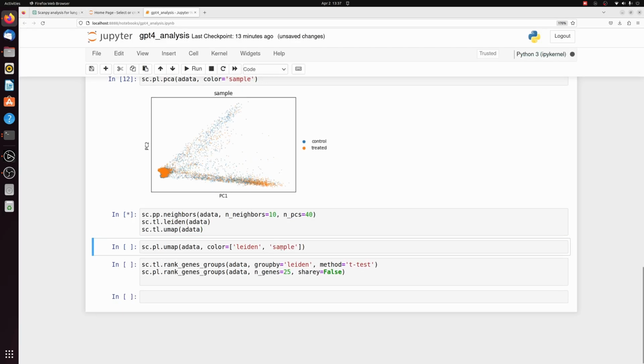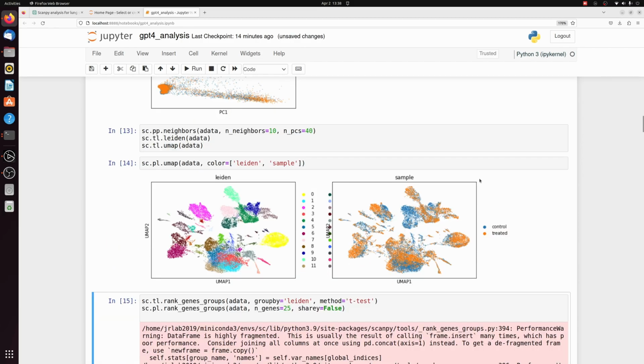All right, so this is what it gave me. Let's just run these. So here's the output. Maybe they do need to be integrated though, so I might ask it at the end. I probably have too many clusters. Let me see if I can get it to give me fewer clusters.